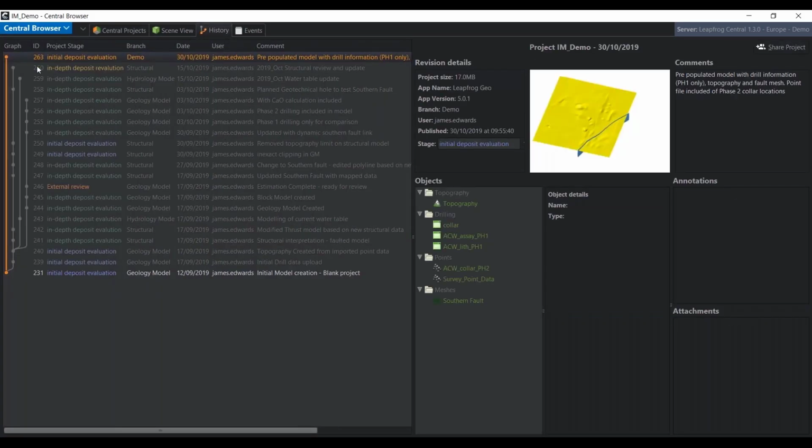And what you can see in this screen is a simple view of the complete history of this model, what has taken place on the project over time, and who has made those changes. Now, this is something you can't really see, or is at least very complex to understand without Central.